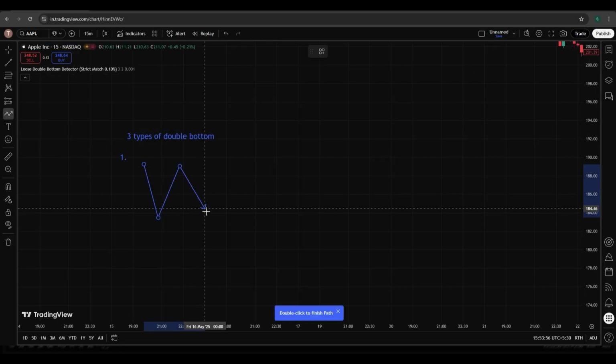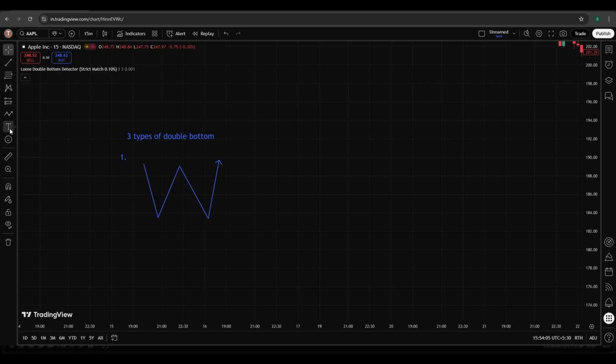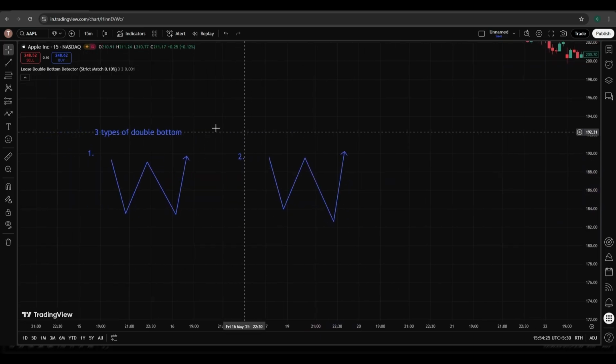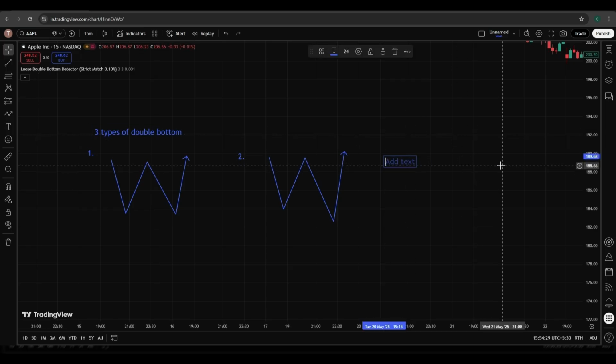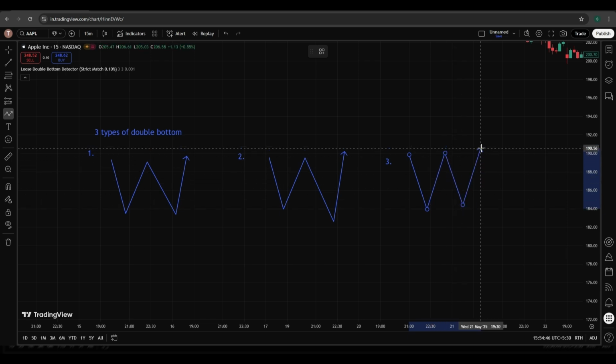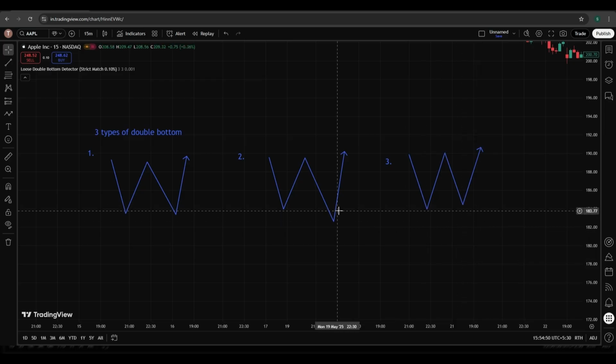There are three types of double bottom. The first one is as per the theoretical example, that is, equal lows at the bottom. The second one is where the first low is here and the second low is much lower than the first low. And let's see the third type. The third one is basically where the second low is a little bit above the first low. So these are the three types of double bottom.